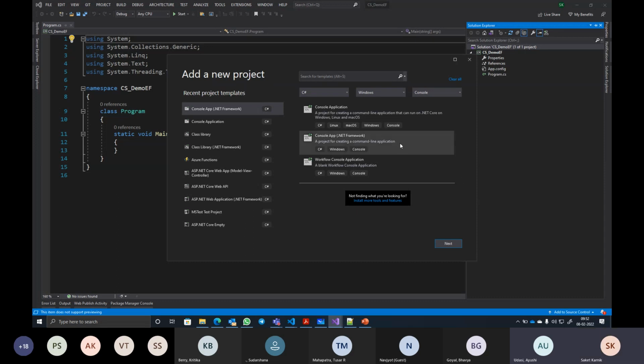Everyone on the screen? Is everyone on the screen?